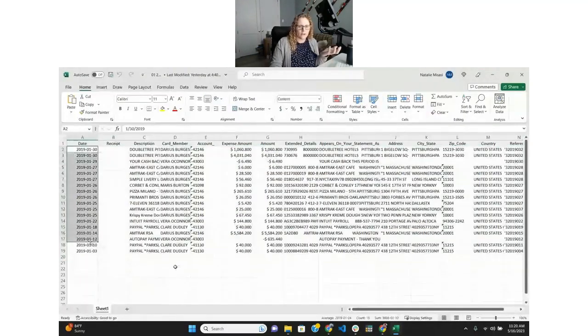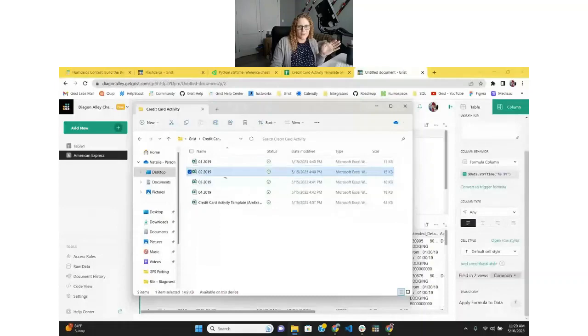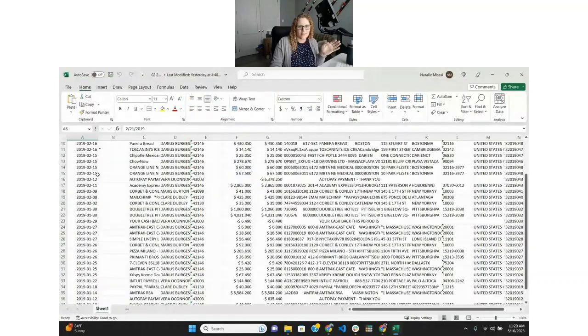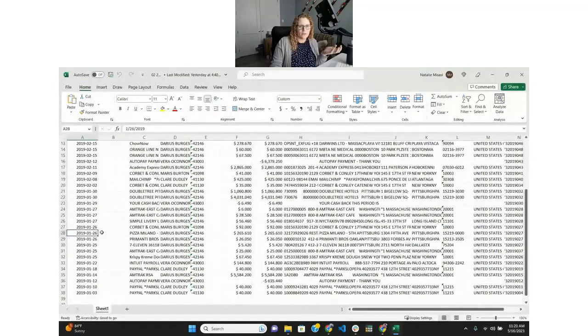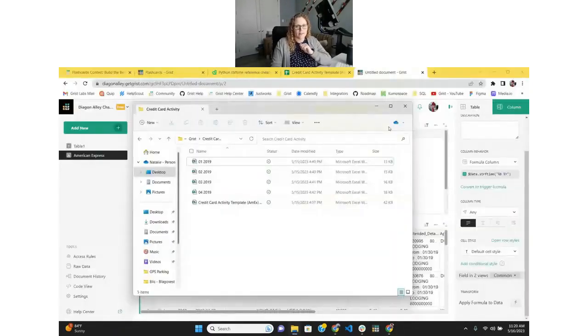Here we have all of our January transactions. So we downloaded this, imported it into Grist, and then February comes along. Well, now we have February in here, but we also have January in here. How do we handle that? Grist allows you to do incremental imports. So let's walk through that.